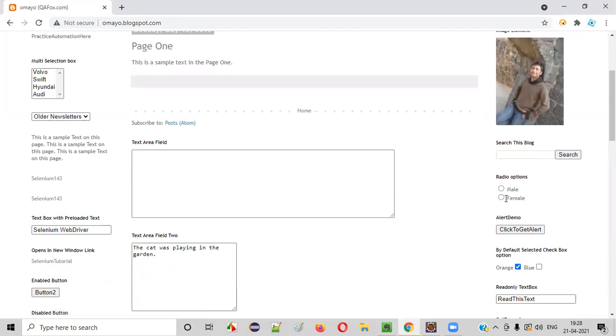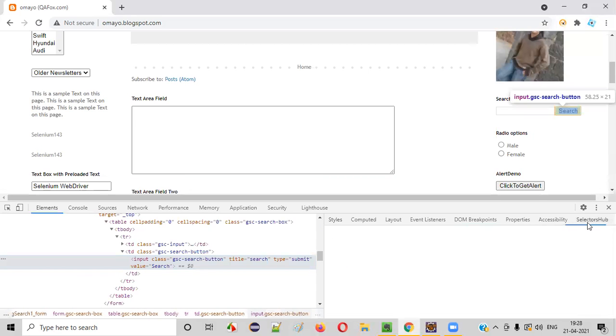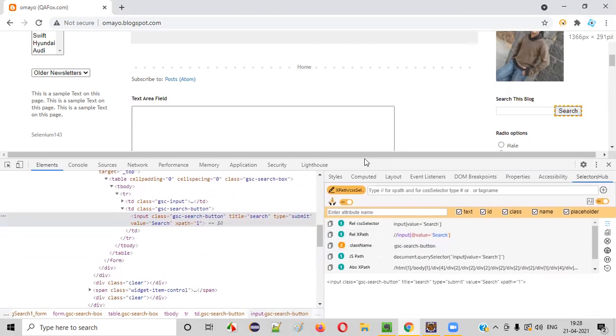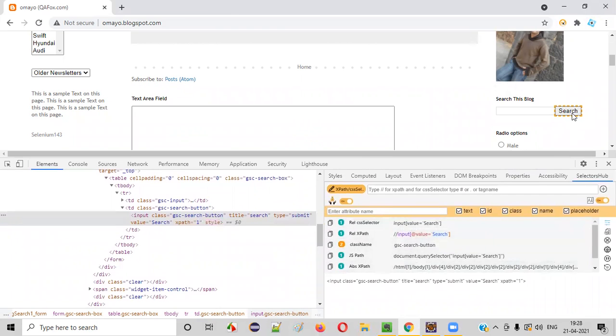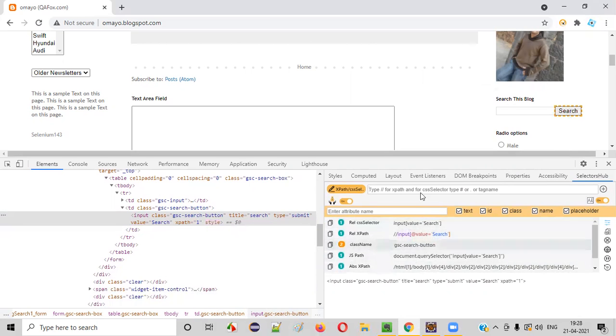Now let's auto-generate the different possible locators for the search button using Selectors Hub. Right click here, select the inspect option and go to Selectors Hub. You see the different possible locators for the search button got auto generated using Selectors Hub. That's fine. Now select or pick any of these locators for the search button. Let's say I will pick this relative XPath.